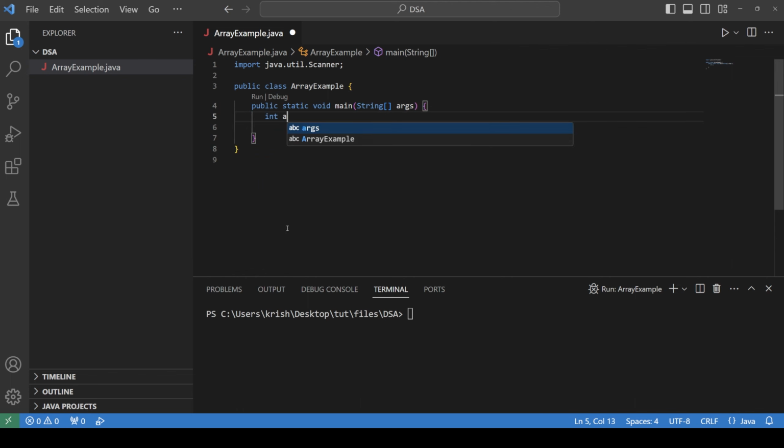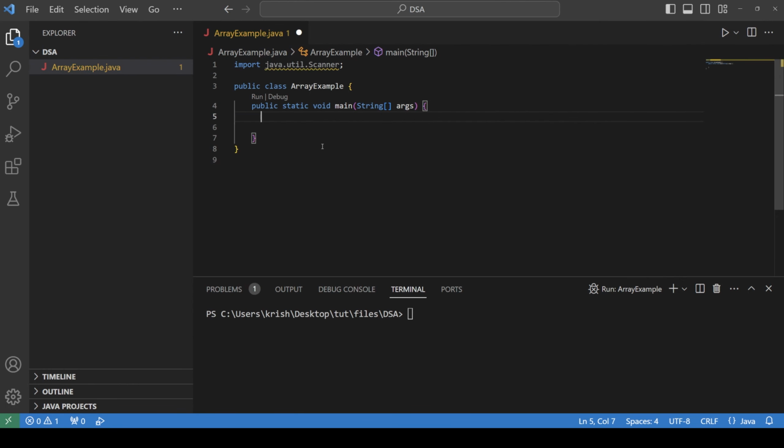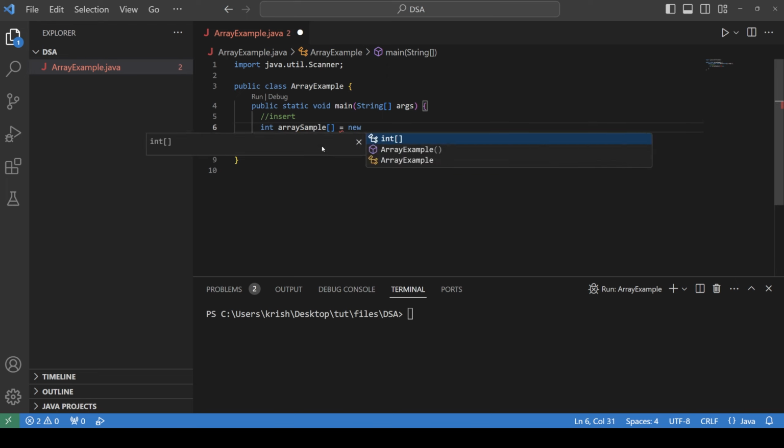So let's see general operations on arrays. Let me create an array. These are general operations, some common operations that we do on arrays. First one, let's start with insert. Let me create an array of size 10. Firstly, let me see what are the values present in the array.